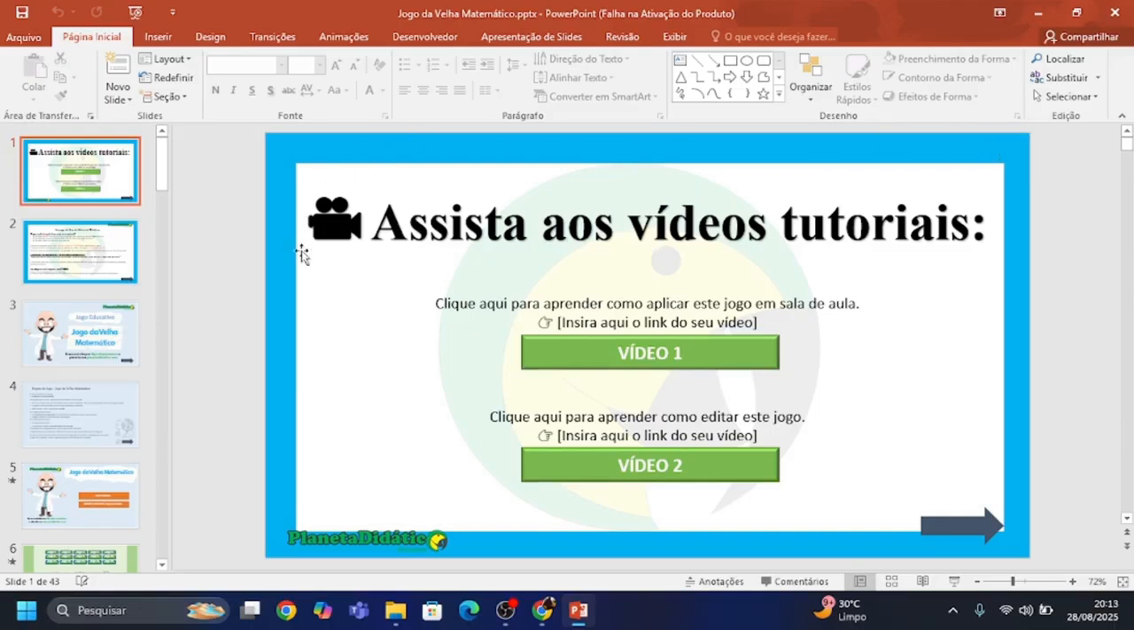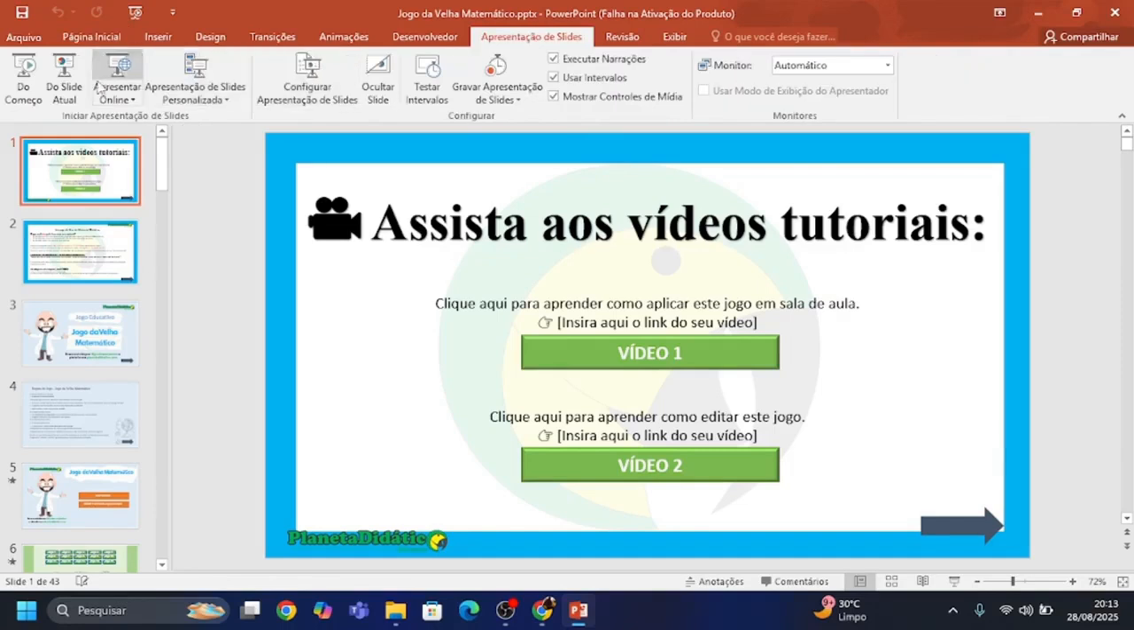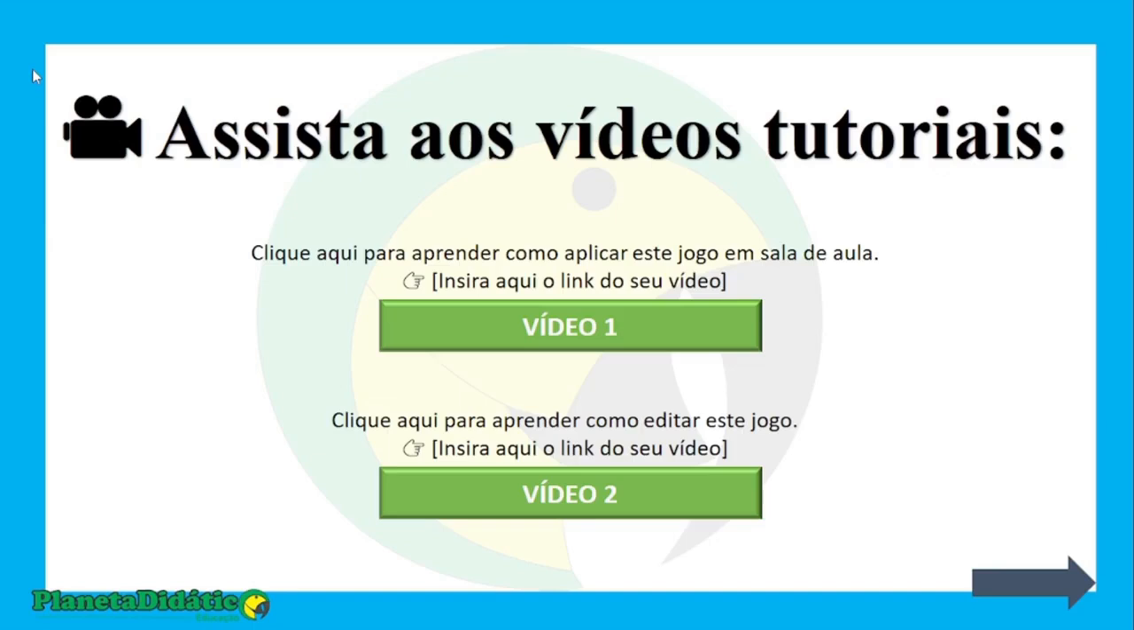This screen you're seeing is the editing screen. Here we can't play the game. To start the game, I need to switch to the presentation screen. To do that, I come up here to Slideshow, I click it, and then on the left side, I click From Beginning. When I click, the screen will go full and the game will start.